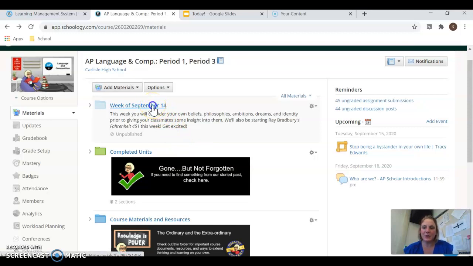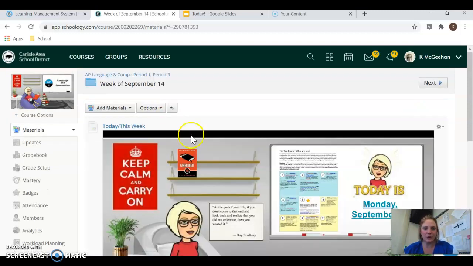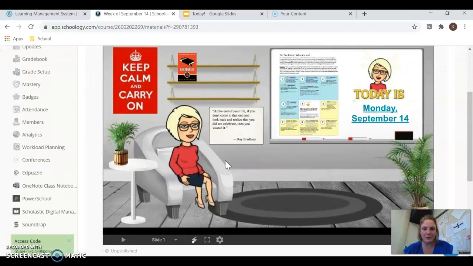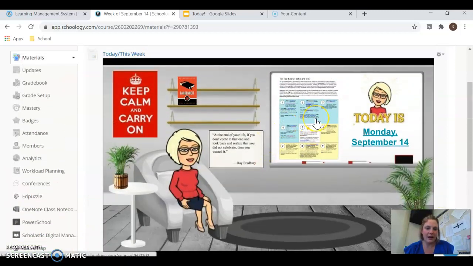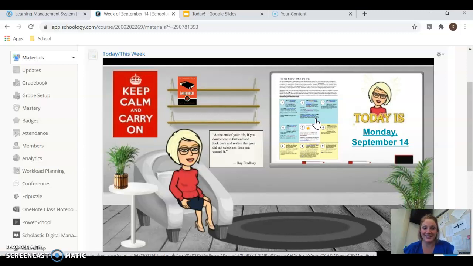Once you jump into the week of September 14th folder, you'll see my Bitmoji Classroom. Take some time to nose around here. This is where you will get started. If you also scroll down below, you can see that we are going to start with our first Tic Tac No Board. See what I did there? You will become familiar with these. We will do one of these at the start of each unit or each mini unit.